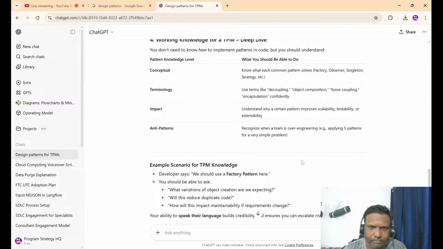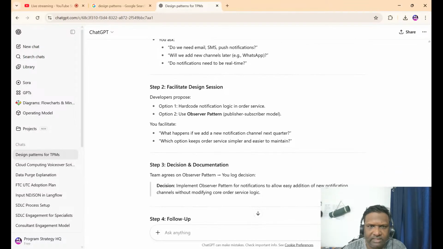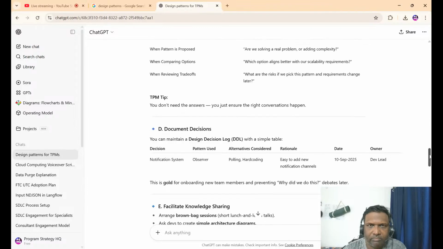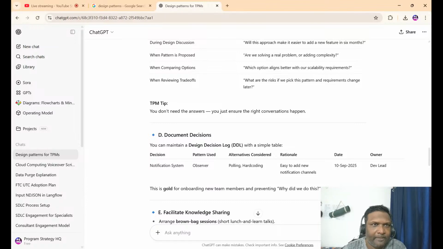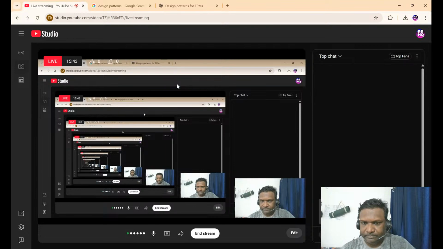Let's take note of things: gather requirements, facilitate design session, design document, follow up on outcome. Cool. I think that was some good understanding. Let's conclude this short study on design patterns. I'll share the links which we have gone through. It's in the link in the YouTube video description. Thank you.